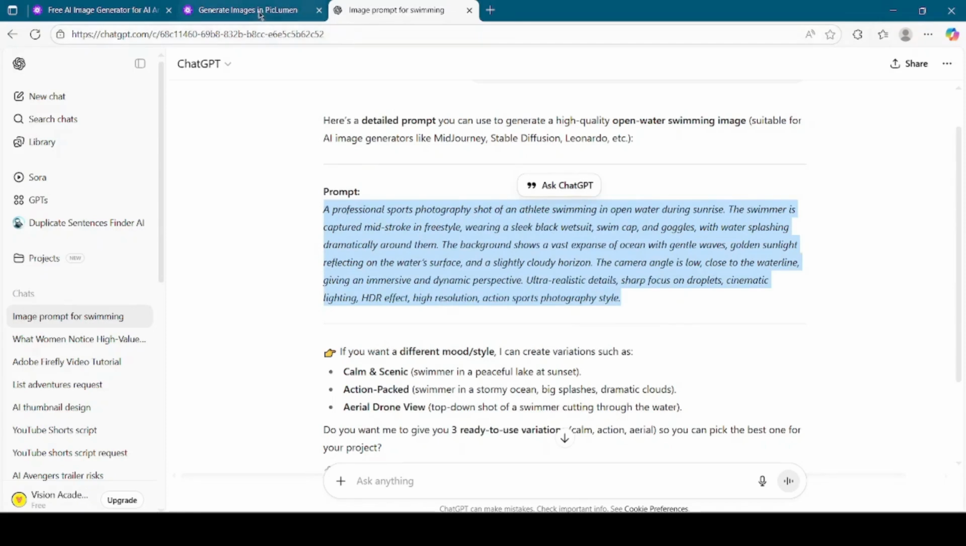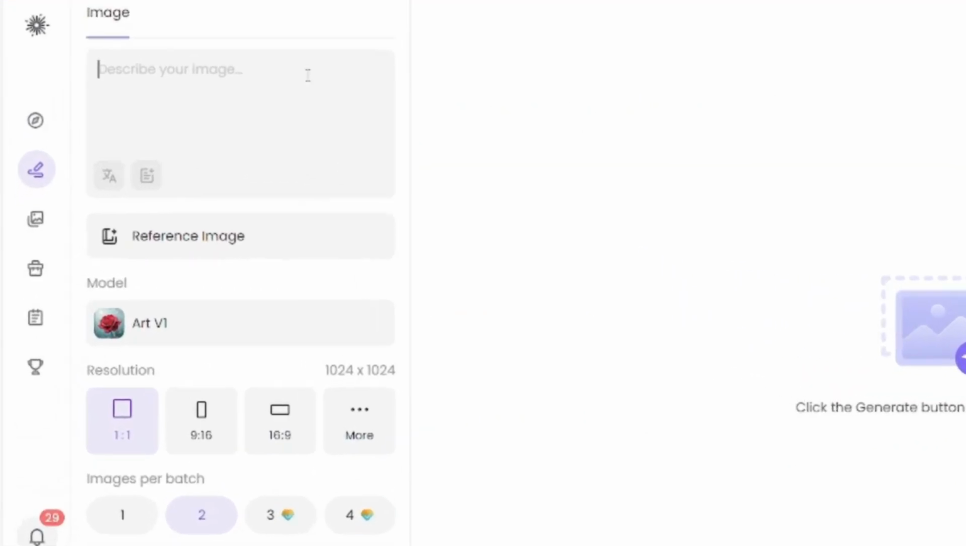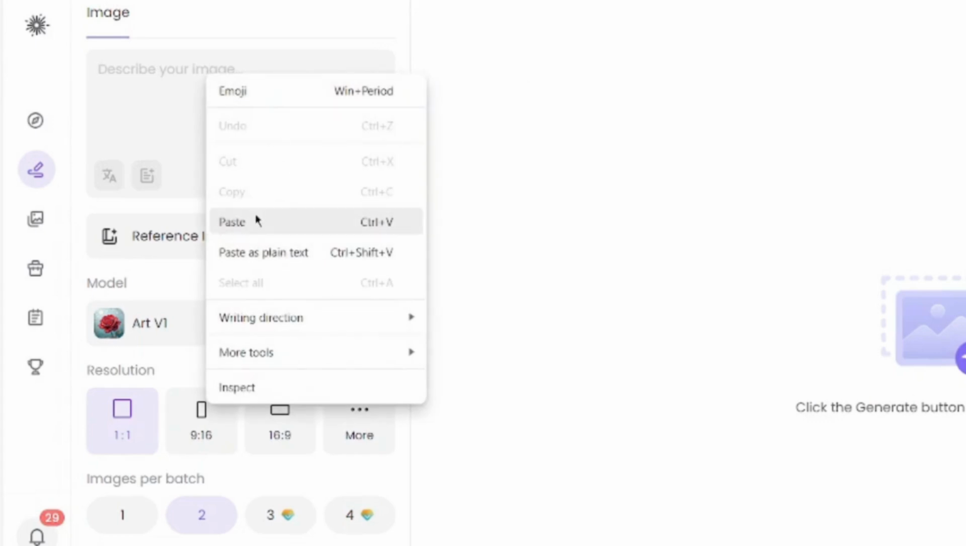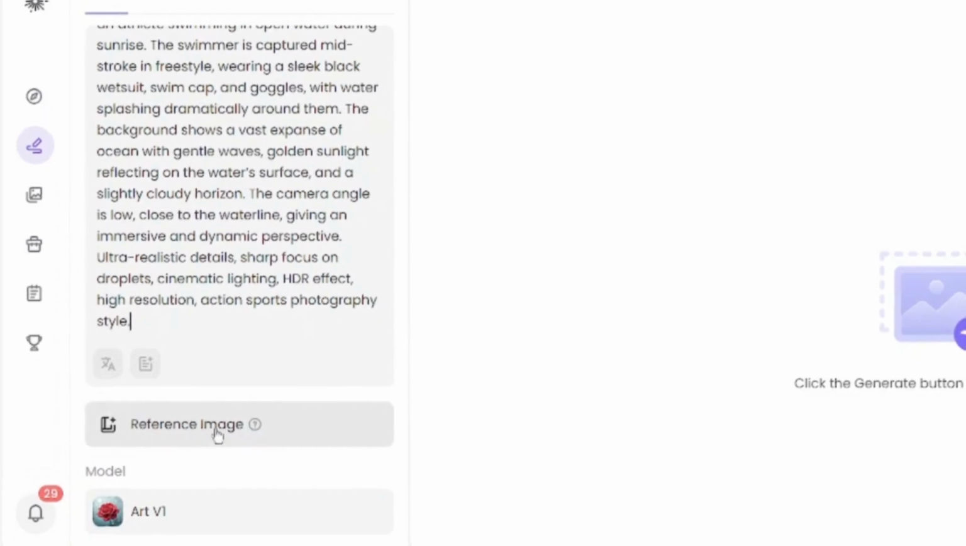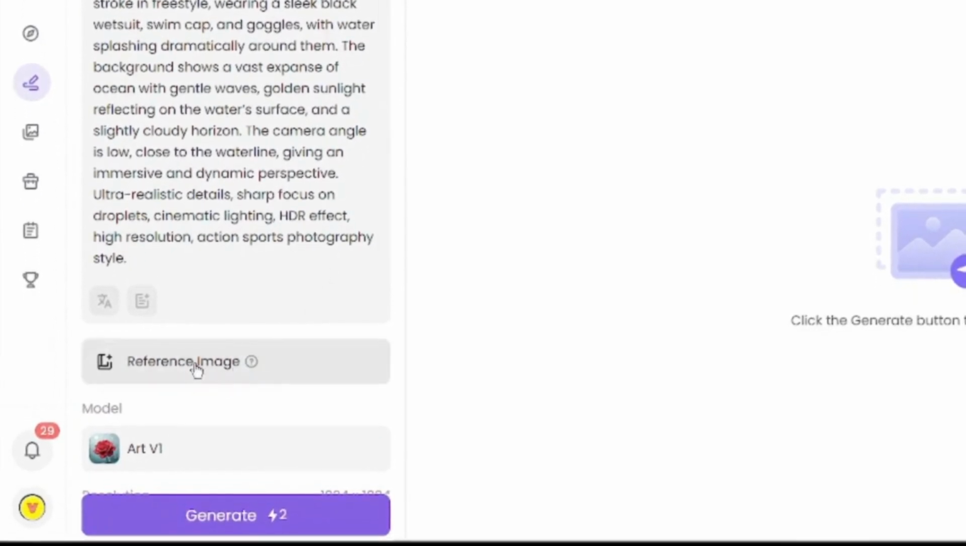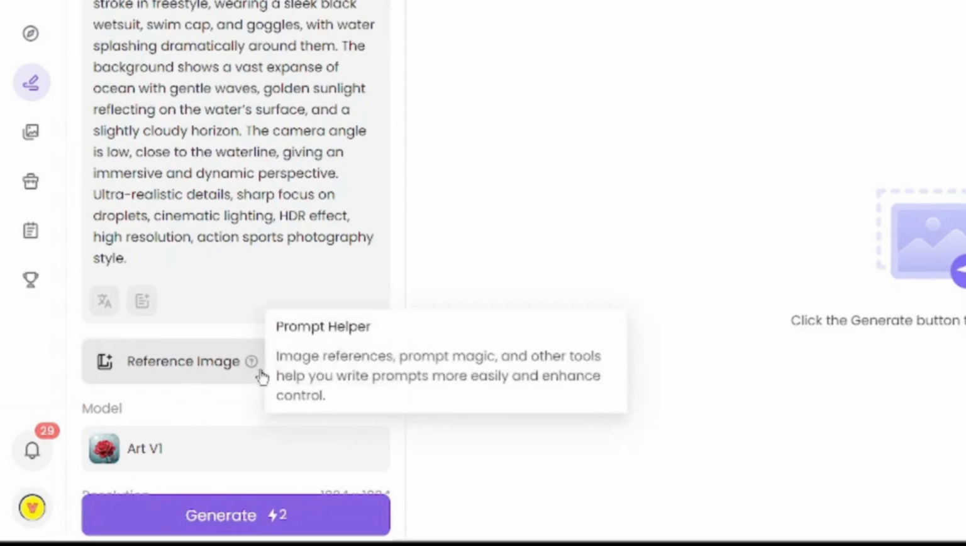Now come back to Piclumen AI. In the text box where it says, "Describe your image," paste the prompt. If you want, you can also click on the Prompt Enhance button. This will refine your text further and improve the output. If you have a reference image that you want the AI to follow, you can upload it here. But for this example, I will not upload anything.